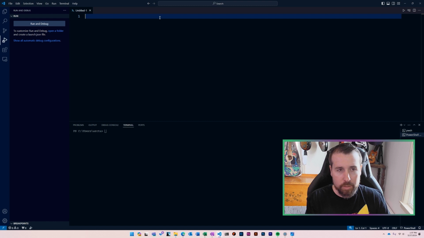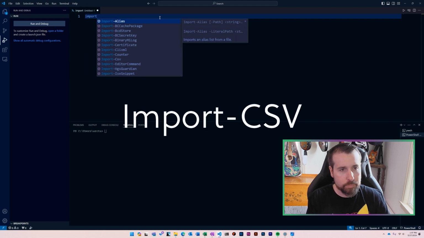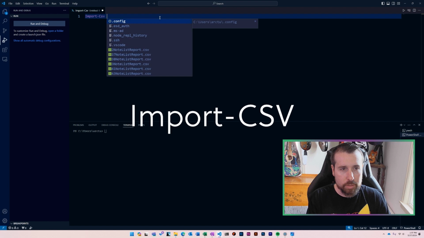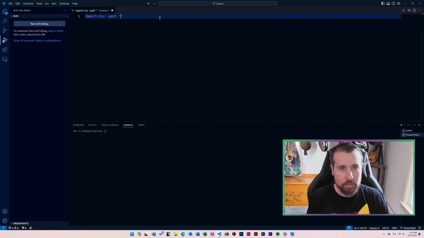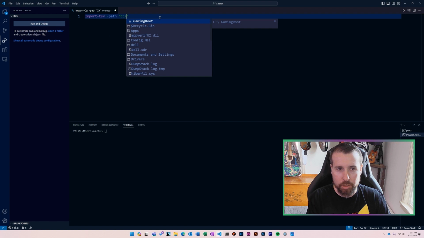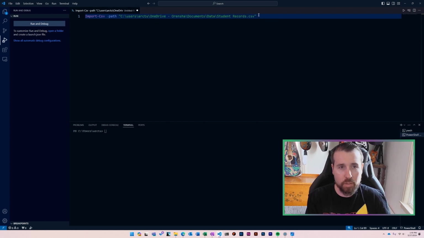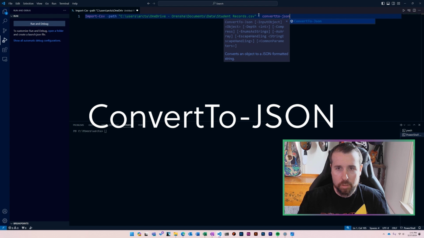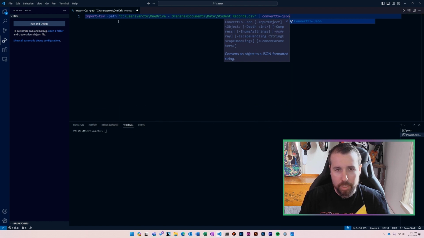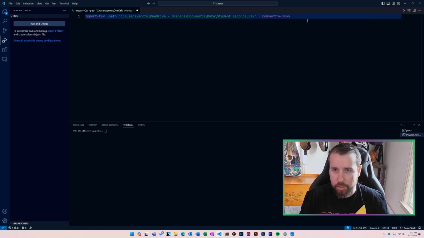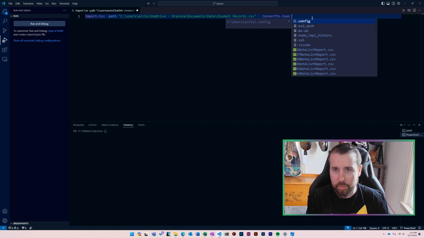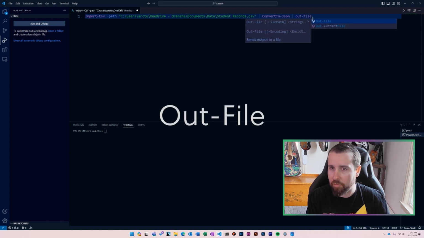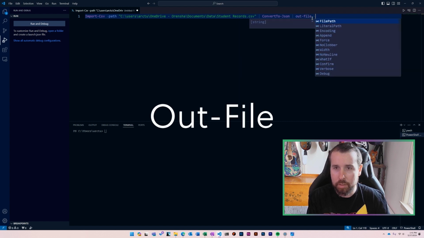So we're going to start with a command called Import-Csv. And this is going to take a CSV file and turn it into a PowerShell object. So then you're going to want to pipe this into a command, ConvertTo-Json. So you have your CSV file and it gets converted to a PowerShell object, and then you pipe that into ConvertTo-Json to turn it into a JSON object, and then you would pipe that into Out-File to actually turn that into a file.